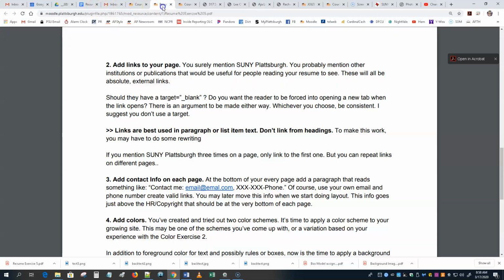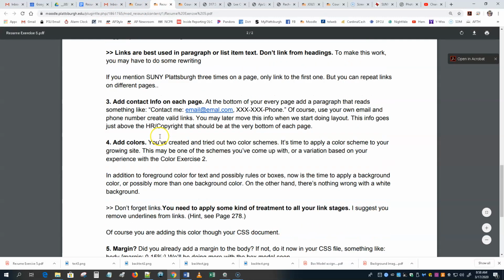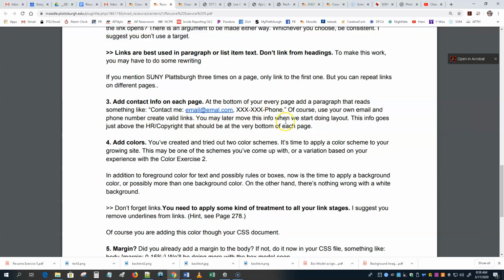Okay, so there's that. And I want you to add contact information on each page. At the bottom of every page, that includes the index, add a paragraph that reads something like contact me at, and put email and phone. You should use your own email and phone numbers to create the links, but you don't have to. You could put in a generic email or phone number if you don't want your email and phone number to be listed for me to see, though frankly, I guess I have access to that information.